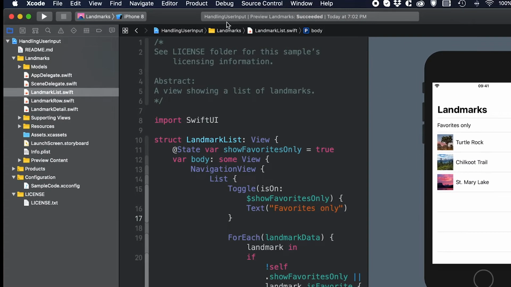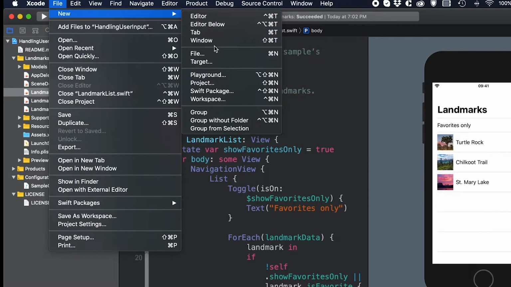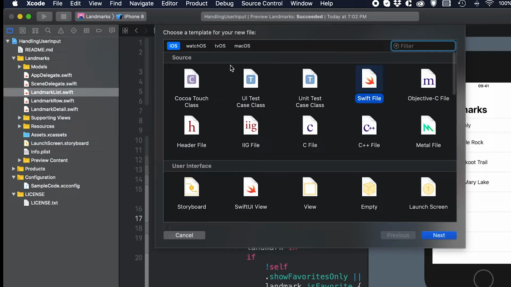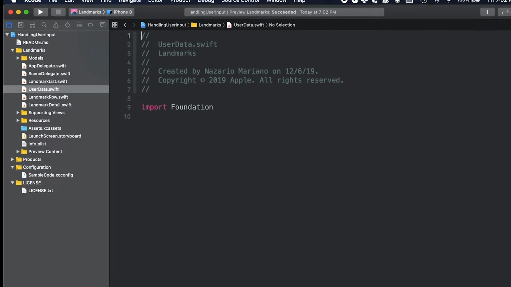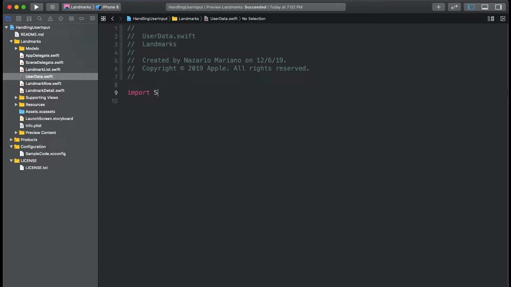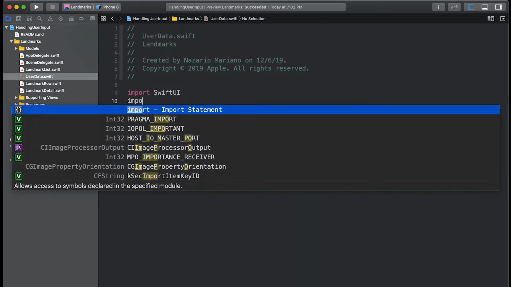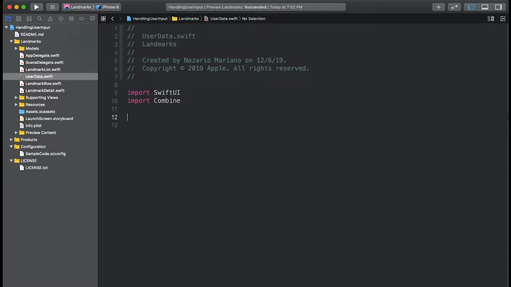Create a new Swift file named UserData.swift. Declare a new model type that conforms to the ObservableObject protocol from the Combine framework. SwiftUI subscribes to the observable object and updates any views that need refreshing when the data changes.